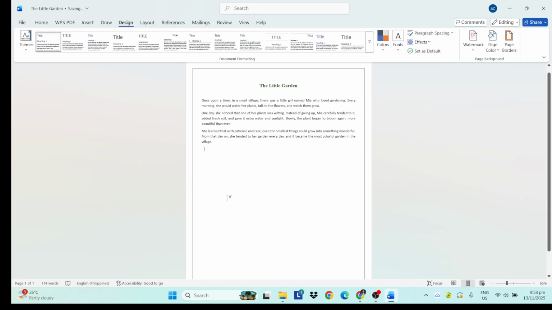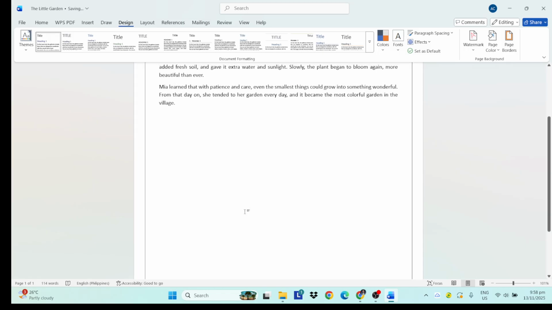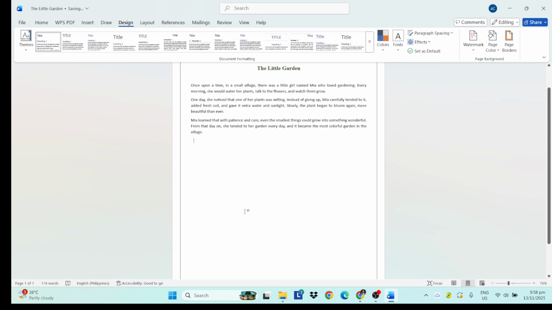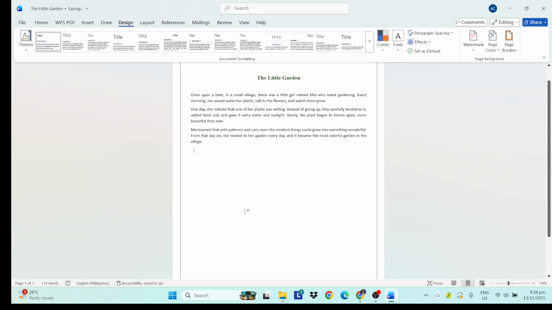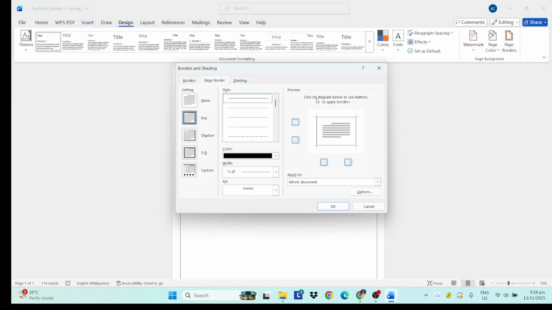If at any point you decide that the page border isn't quite what you want, removing it is just as easy. Head back to the Design tab and click Page Borders again. This will bring you back to the Borders and Shading dialog box. Under Setting, select None. And with one final click on OK, the border will be removed from your page.